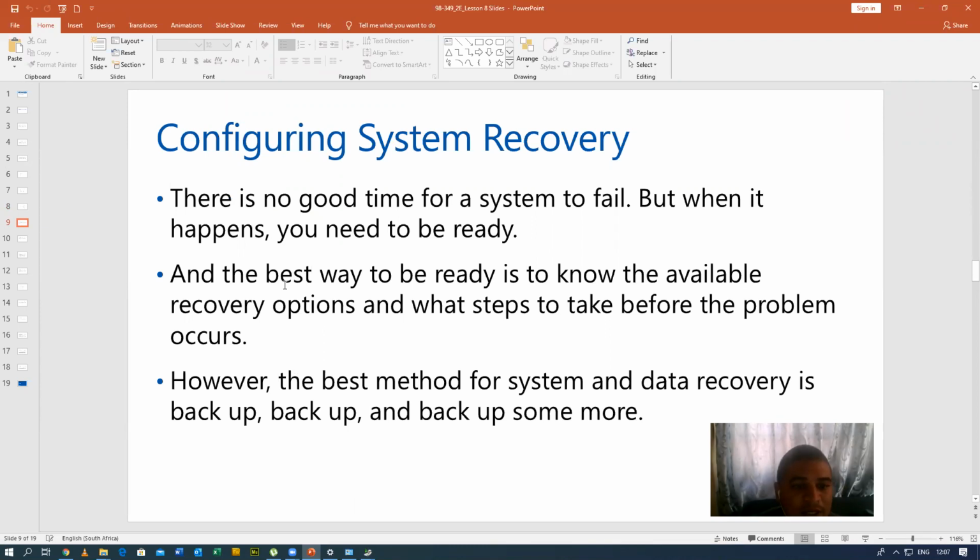On slide number 9, configuring system recovery, there is no good time for a system to fail. But when it happens, you need to be ready. And the best way to be ready is to know the available recovery options and what steps to take before the problem occurs. However, the backup method for system and data recovery is to backup, and backup all the time. You must create backups every time, like once a month, create a backup. You never know when your computer is going to crash.